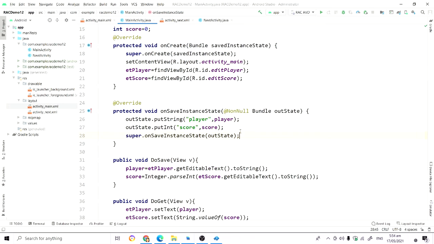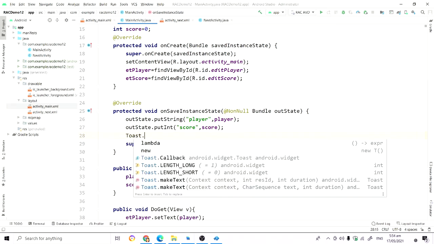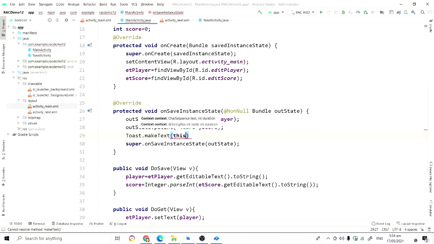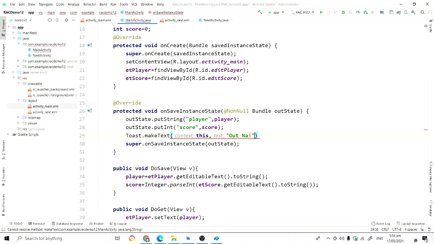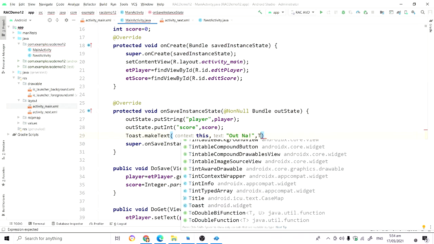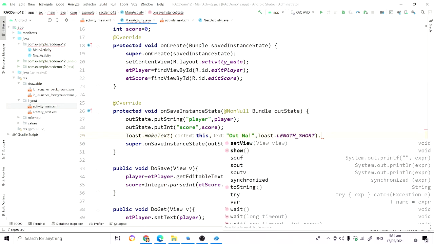Now, for us to know that we call this method, I will declare here toast. Okay. Let's say out na. So you have toast dot length short dot show.